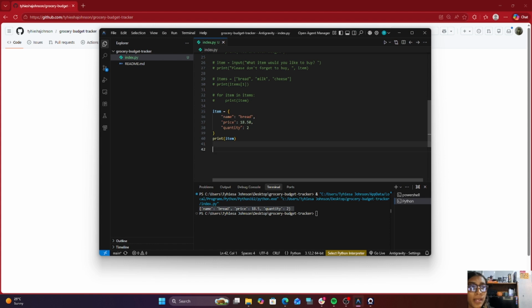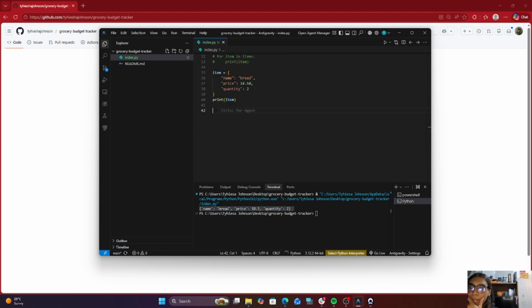Functions basically help us to organize our code into reusable blocks, right? Instead of repeating logic, we define it once and then we reuse it anytime. This makes our code a lot cleaner and easier to understand. So what we're going to do is create a function that takes a list of prices, loops through each of them, adds them together, and then returns the final total.